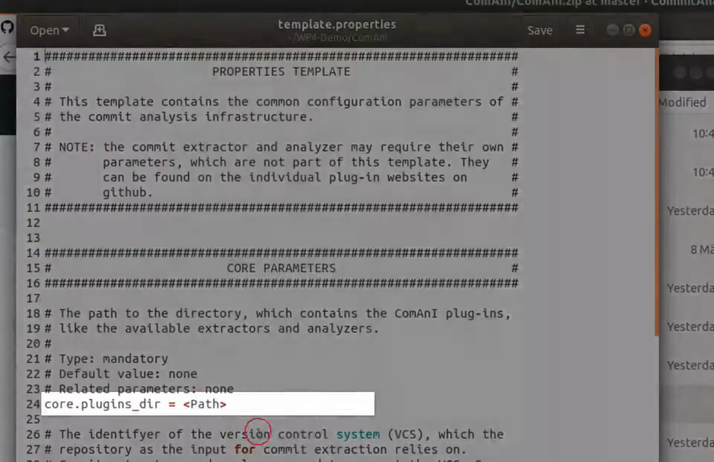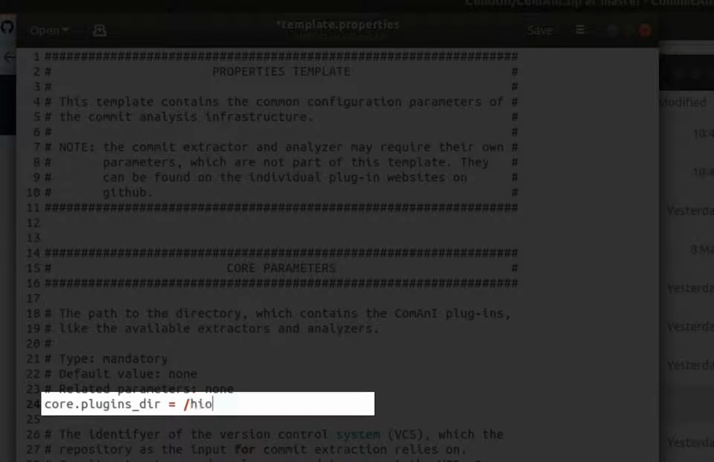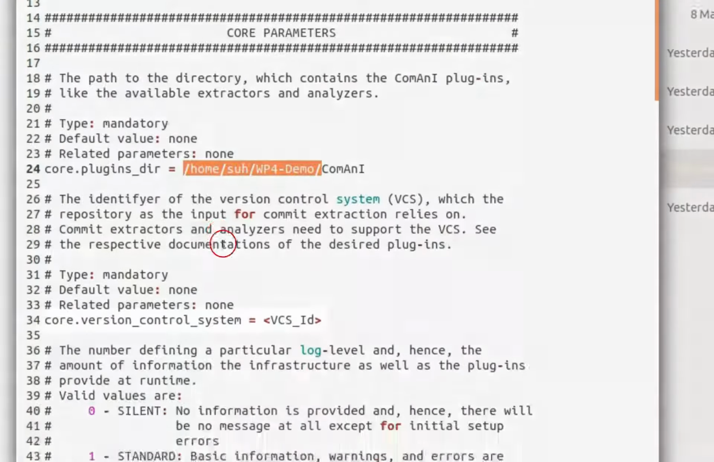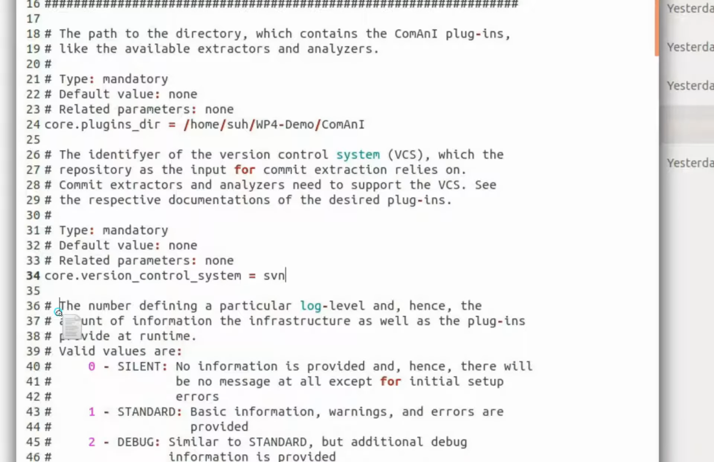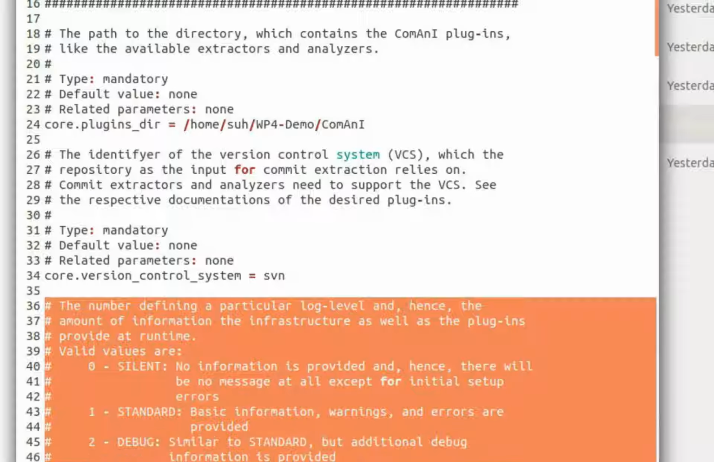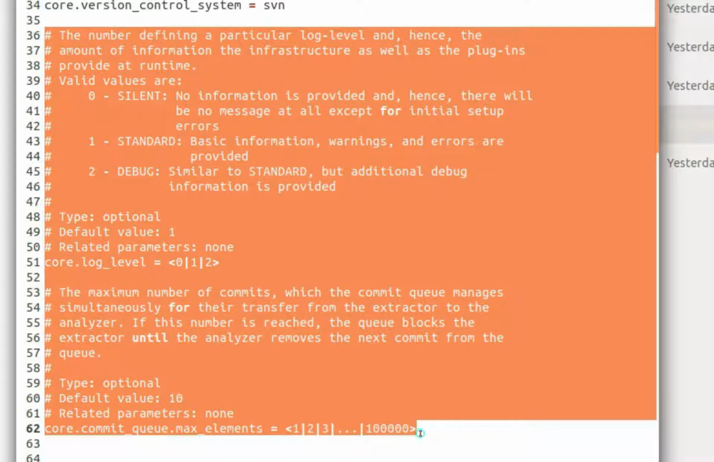First, we need to define some core properties, which are the path to the directory in which the infrastructure finds the plugins. That is the directory to which we extracted the release archive. We further define the type of the version control system of the repository. This is required as the infrastructure checks the individual plugins for support of that version control system during setup. If they do not support them, it terminates and informs the user about the specification of a wrong extractor or analysis plugin. We'll delete the parameters for log level and commit queue elements as they are optional and not relevant for this demonstration.